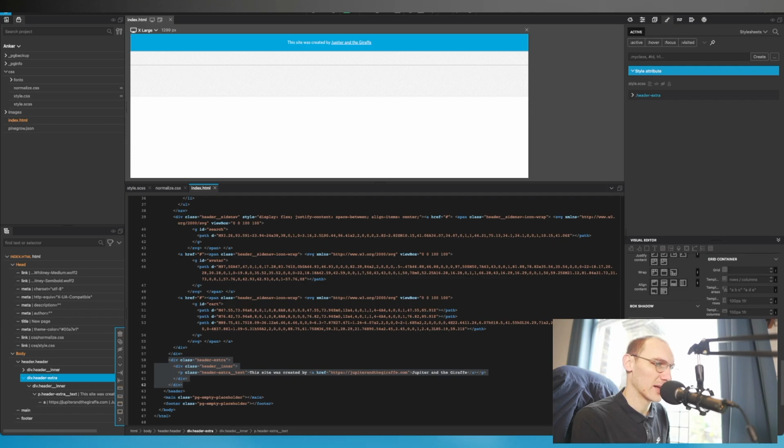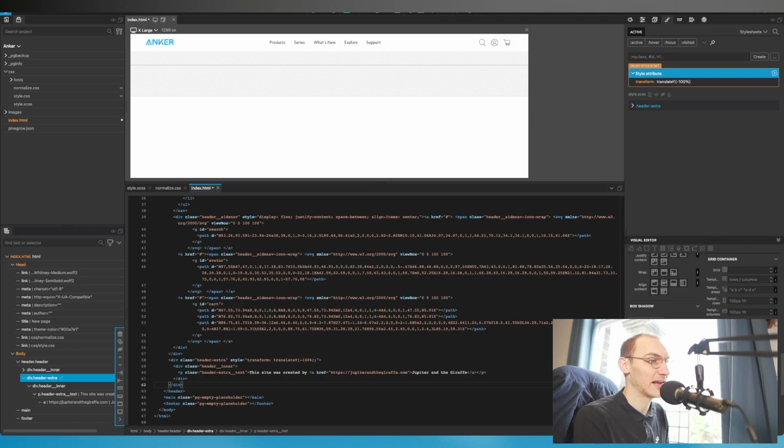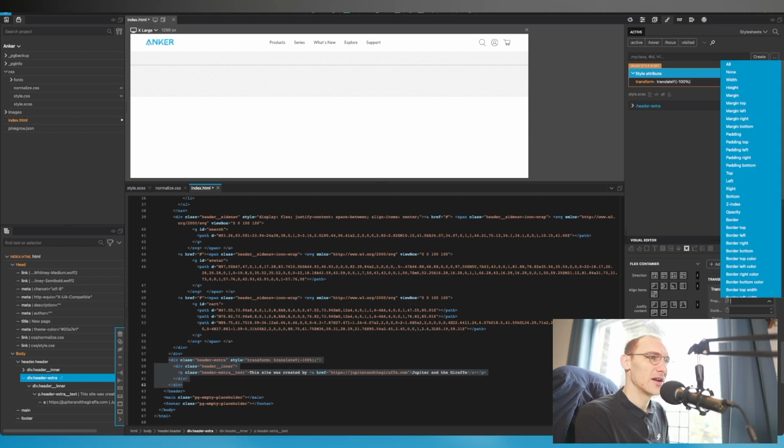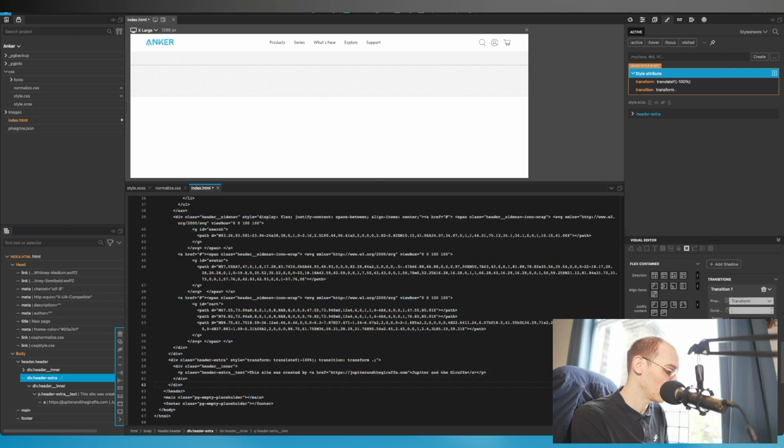We're going to add a transform, and we're going to minus 100% this, so you can now see it's hidden. If I now add a transition, so we've added a transform and now we want to add a transition. If we transition the property transform, again my 0.3 seconds, love it, and then we put ease, then now whatever we do to transform now will just transition.